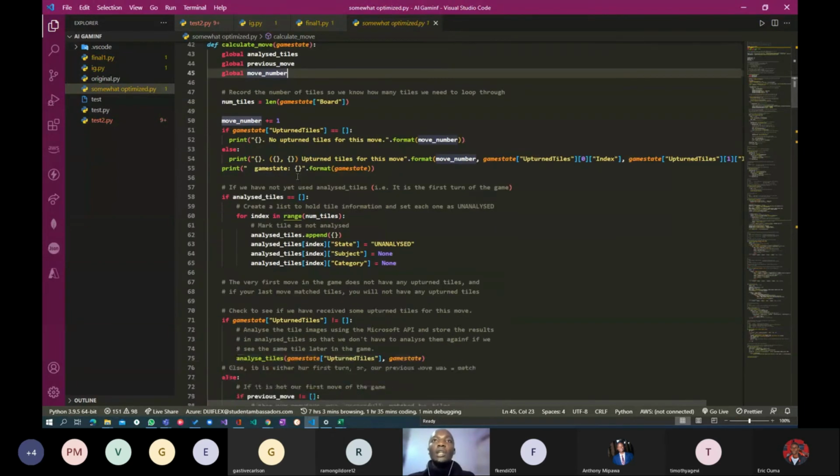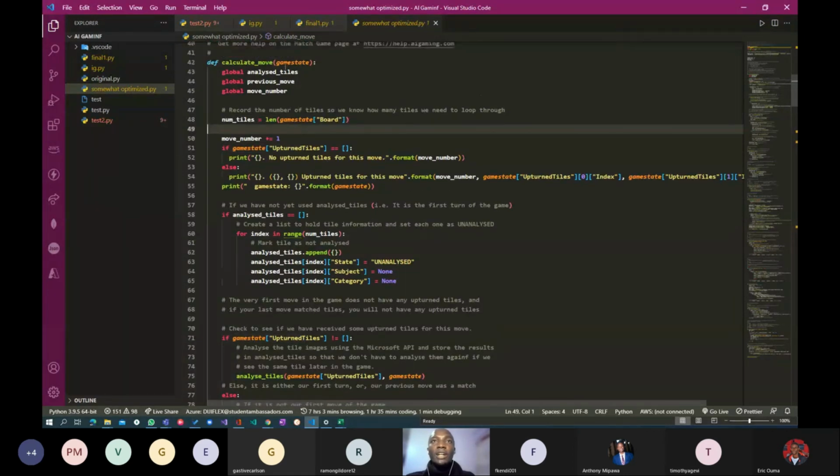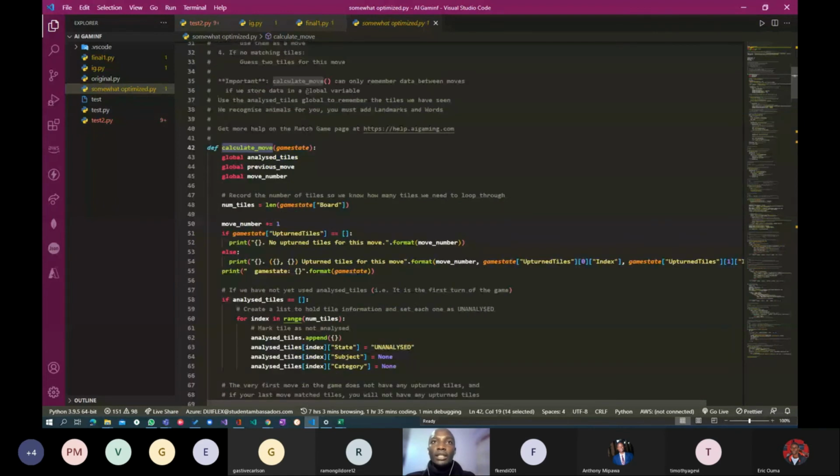So let's take a look at analyzed tiles. It records the number of tiles so that we know how many times we need to loop through, right? It records the number of tiles on the first move, and then we check the game state, because each and every time this function is called, it's the AI engine that will be calling calculate move each and every time it's your turn to play, right?